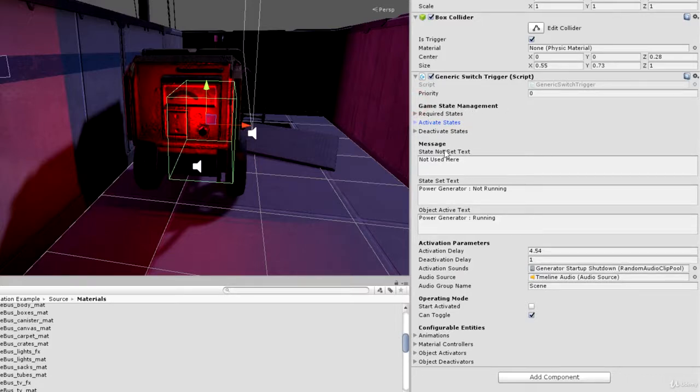Next up, we have the message section. This is where we get to specify the text that is sent to the HUD depending on the state the object is in. The first text box is where we get to specify the text that should be displayed on the HUD if the prerequisite states, the required states, are not met and we are unable to activate the switch. Because this particular switch has no required states, I've just set the text to not used here, just to let me know and you guys know that this text should never be displayed.